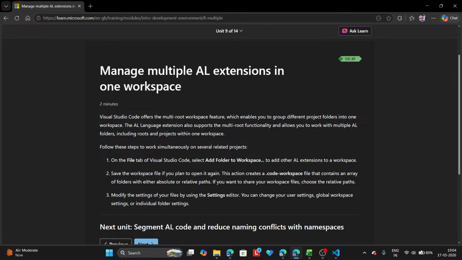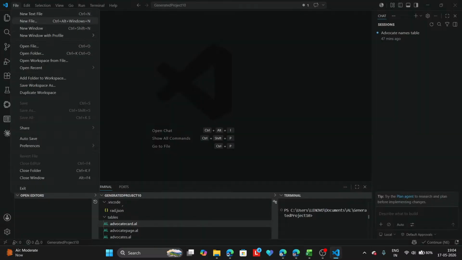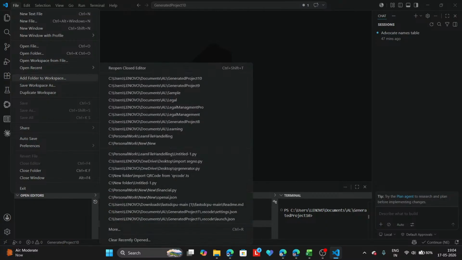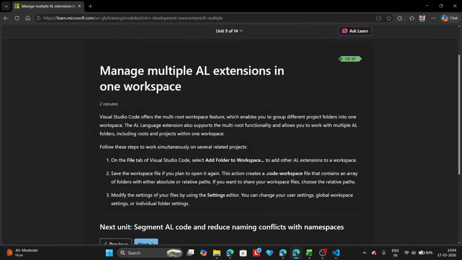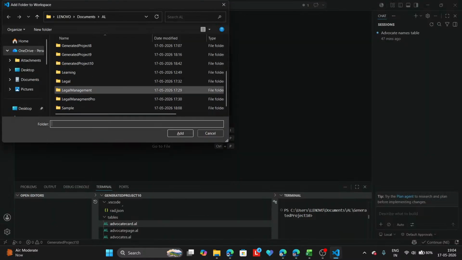So how to do that? On the File tab in Visual Studio Code, Add Folder to Workspace, and save the workspace. To add another AL extension to the workspace, save the workspace if you plan to open it again. The action creates a workspace file that contains an array of folders with either absolute or relative paths. So I'm adding this.